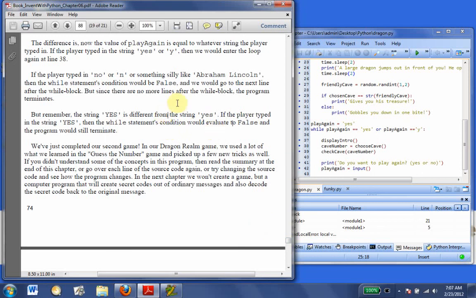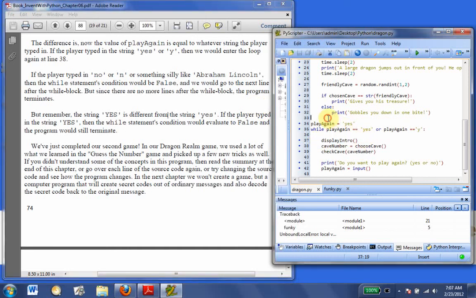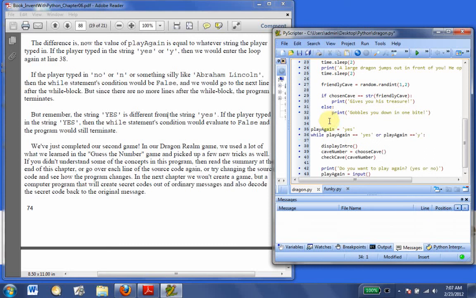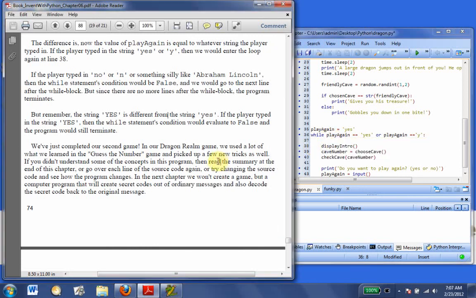So if the player typed in no, so we're on line 38, right? Oh, that's interesting. We actually entered the loop at line 37 here. Let me correct that. Okay, now we enter the loop at line 38. If the player typed in no or n or something silly like Abraham Lincoln, then the while statement's condition would be false and we would go to the next line after the while block. But since there are no lines after the while block, the program terminates.